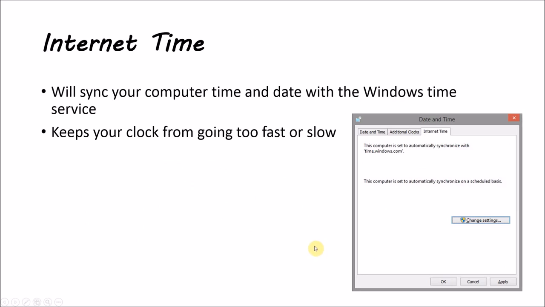Continuing, Internet Time will sync your computer time and date with the Windows Time service. So basically there's a computer out there that has the near exact time, and it syncs your computer time with it. So if your clock's running a little fast or slow, it'll get it just about right. And this is important because Windows actually requires your time to be correct to perform certain functions like updates.